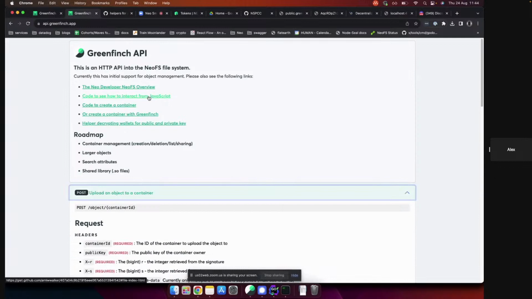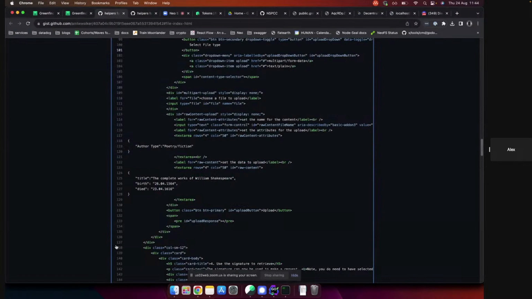If you scroll down here, you can see how to upload raw data. You can see how to upload a multi-part file. You can see how to get a bearer token. You can see how to request data, decode the metadata. What else have we got in here? Signer token. So most of the functionality is all in here.